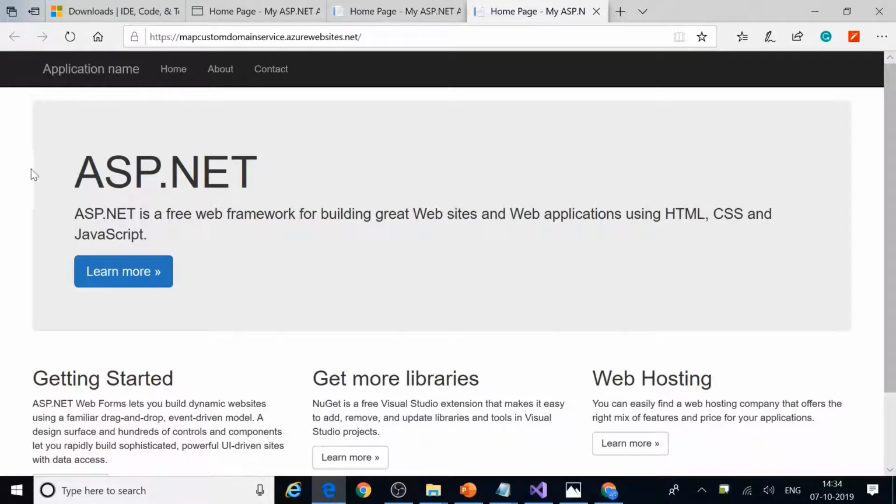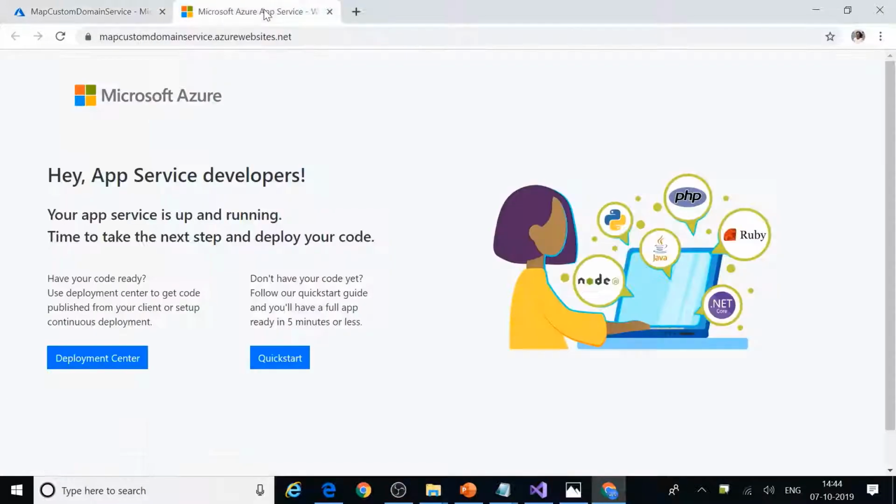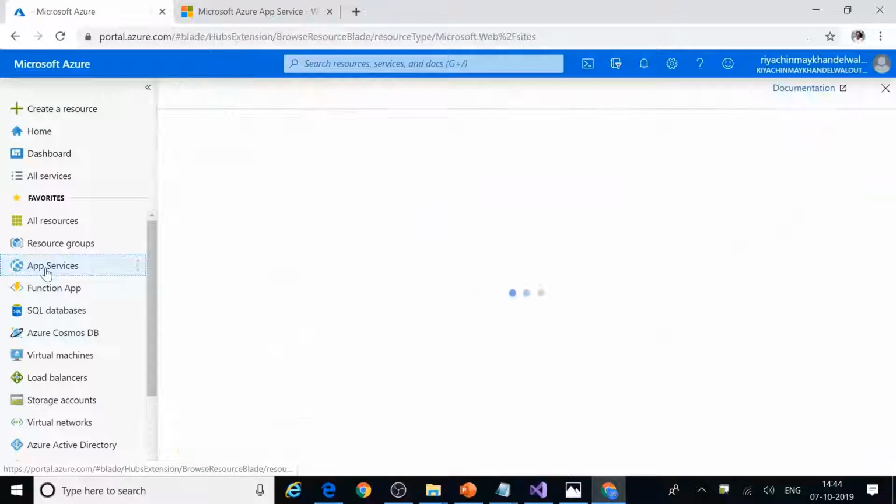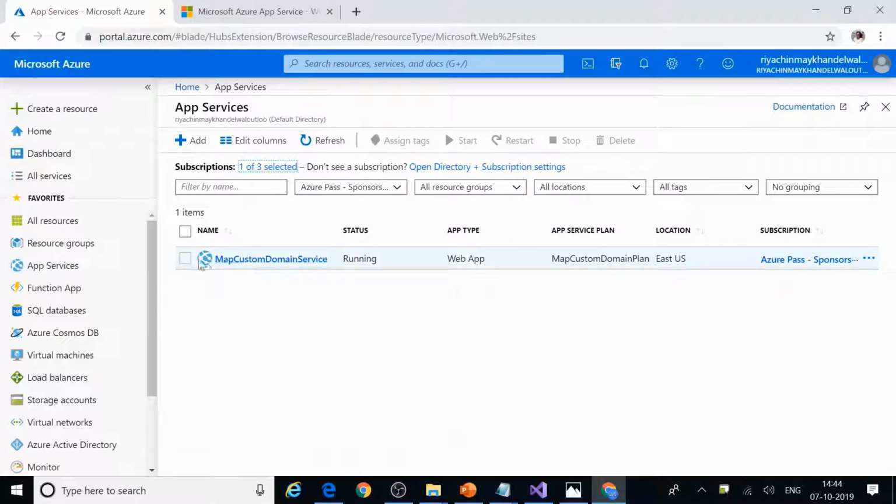And here you can find out that these three characters have been removed. So now we'll navigate to portal.azure.com, and here under app services you are able to see your app service running. The app service plan is map custom domain plan and location is East US. Subscription is also mentioned. App type is web app.